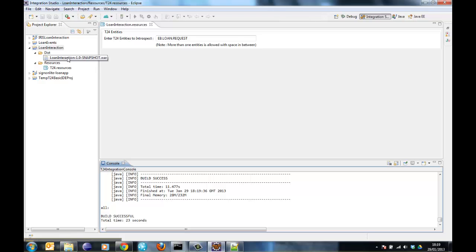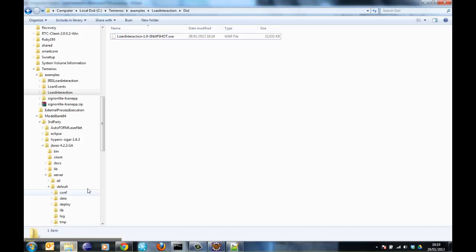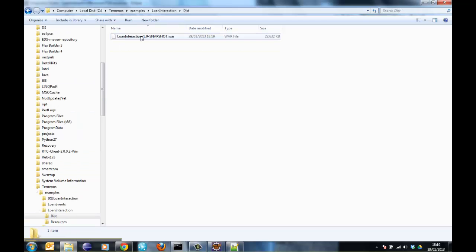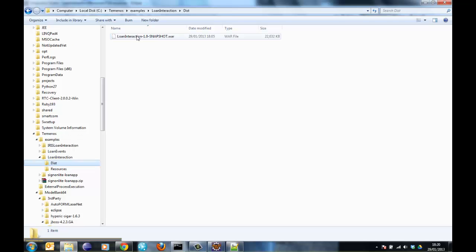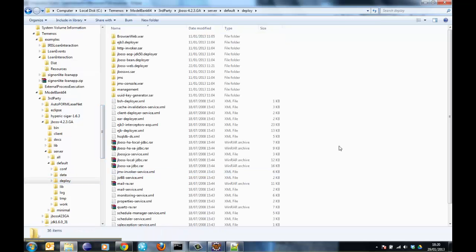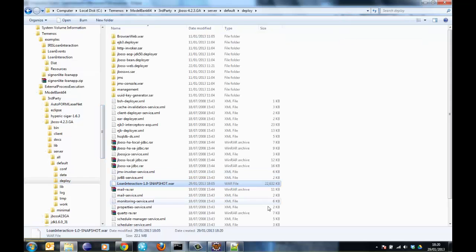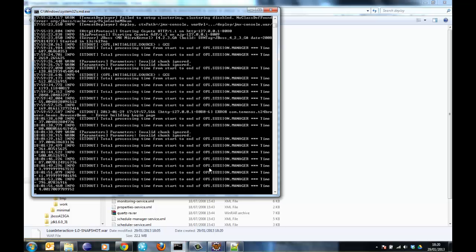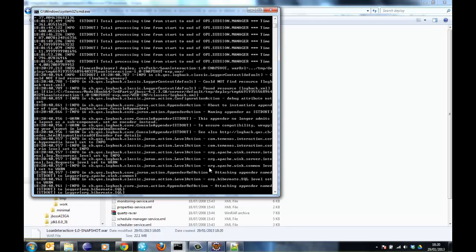The Eclipse tooling copies it to the disk directory of the project, so we can go to the file system, Loan Interaction Project, disk. From here we can simply copy it to the JBoss deploy directory. Once in the deploy directory, JBoss will pick up the WAR as normal and deploy.